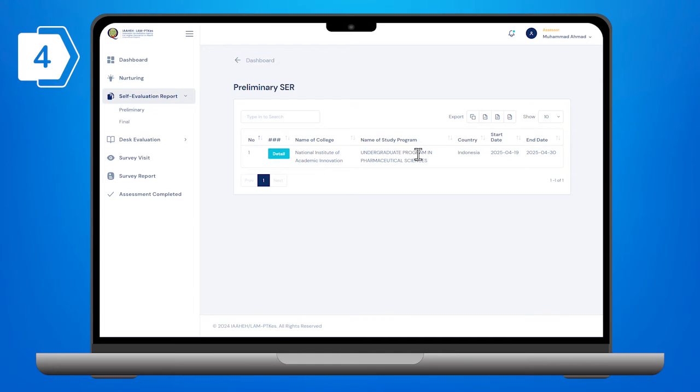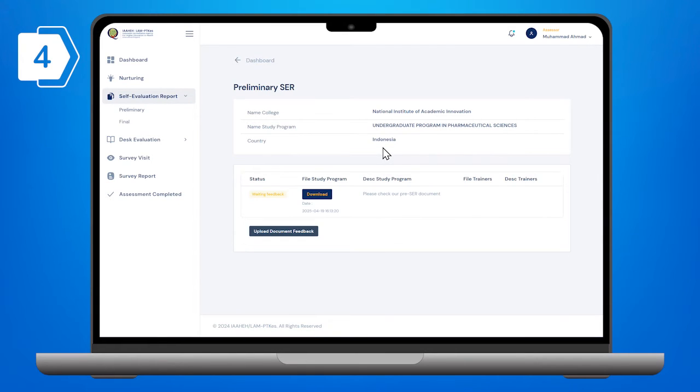To view the detailed process of the preliminary SER, you can click on the Detail button located in the Actions column. By clicking this button, you will be able to access more specific information regarding the preliminary SER activities and any tasks assigned during the stage.